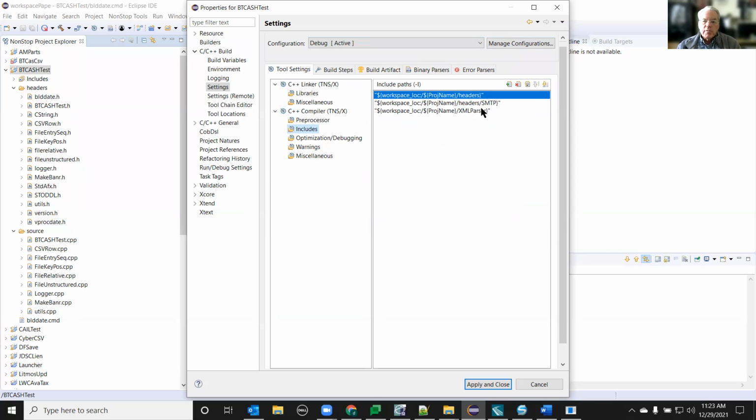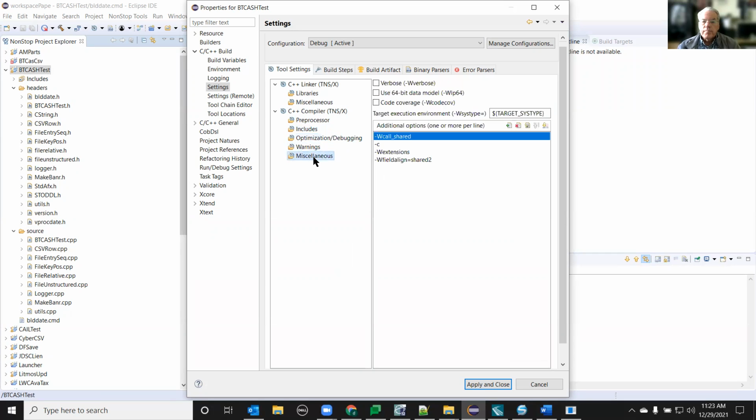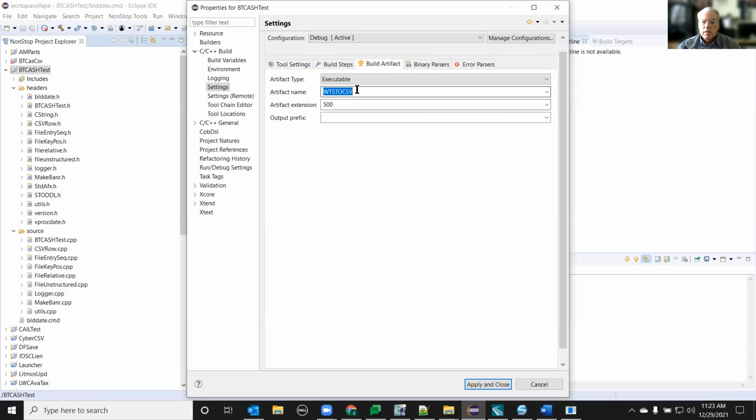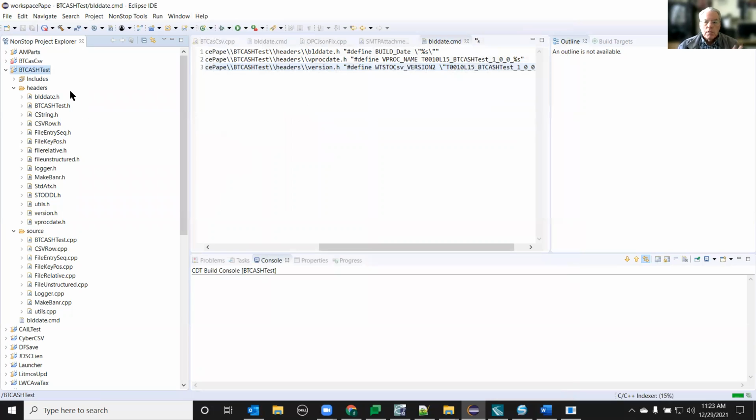We make, if we're going to do SMTP and XML, then we need those. These programs typically aren't the actual build trust cache that I did. We ended up needing those. Everything else is pretty much the same. Oh, and then the build artifact. And that's all we need to do here.